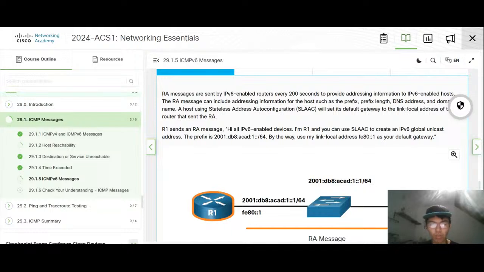An RA can include addressing information for hosts, such as the prefix length, DNS address, domain name, and stateless address auto-configuration. R1 sends an RA message, with its address as your default gateway.